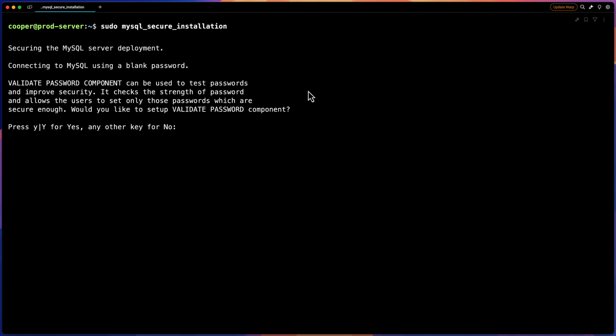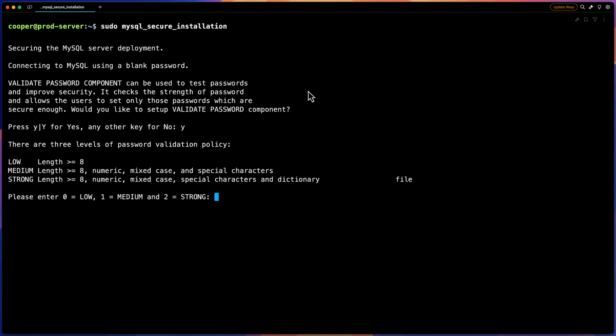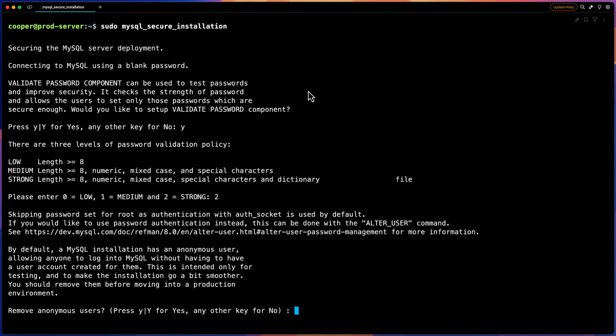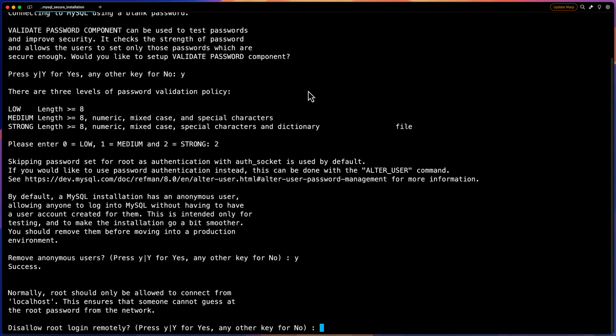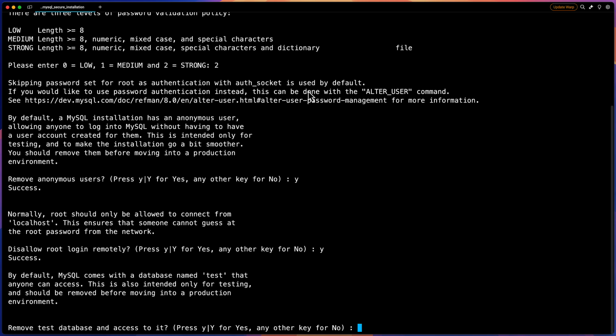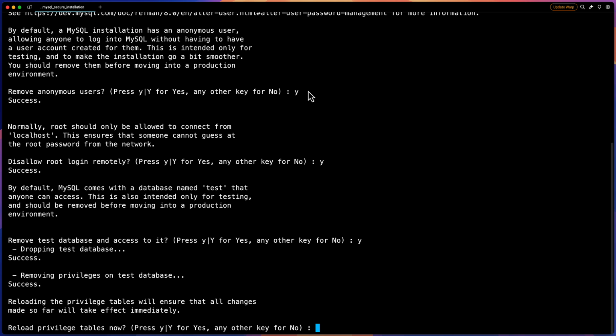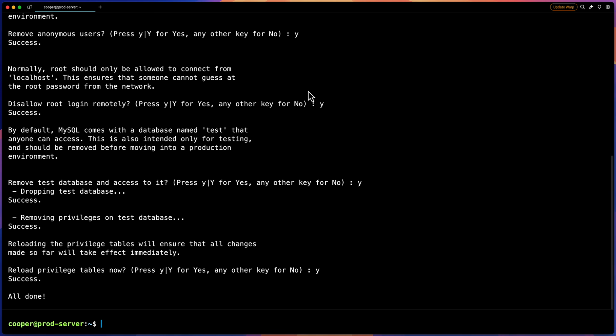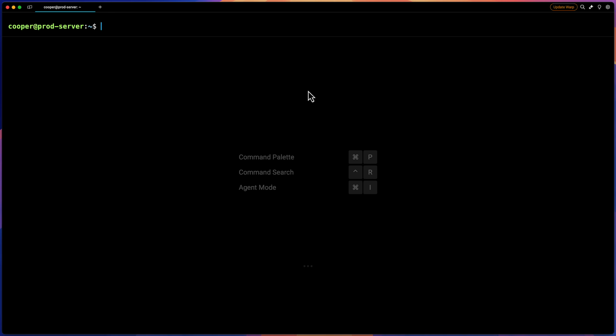The first step is to set up the validate password component. Say yes and choose the strong option for password strength. Okay, after this, let's remove the anonymous users. Say yes. And also disallow remote root login. Next, remove the test database and reload privilege tables. By saying yes to all these options, we are following best practices for a production database.